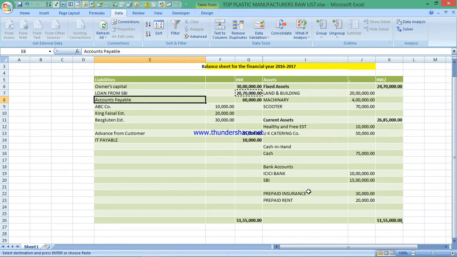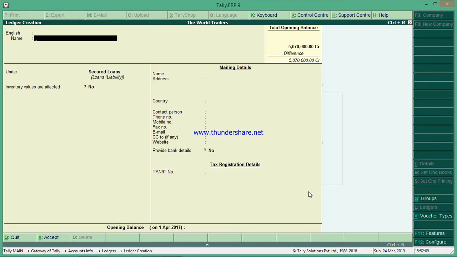Next, this is the group. We will learn how to create a group later. We will just see how to create ledgers now. So the next ledger is ABC Company, copy, paste it.